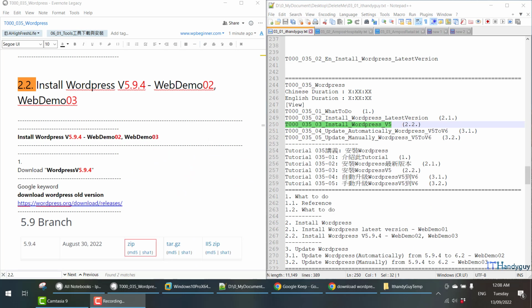My name is Kevin. In this tutorial, I'm going to demonstrate how to install an old version of WordPress. So I'm going to install WordPress version 5.9.4 to the Wait Demo 02 folder and the Wait Demo 03 folder.